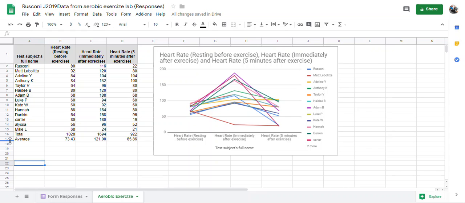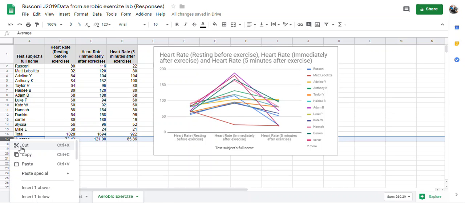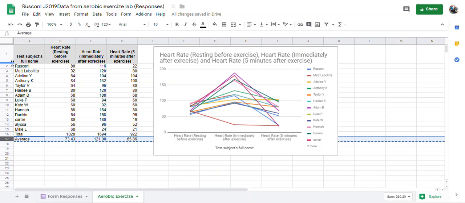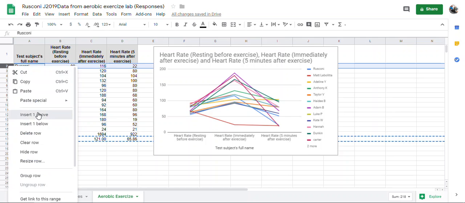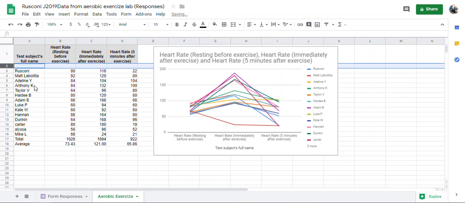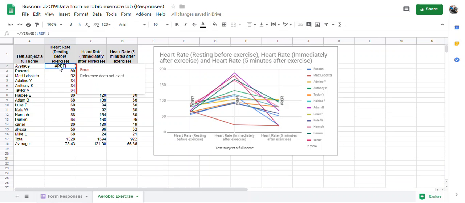I think what I'm going to do is take this column right here. I'm going to copy, and then insert this data right here at the very top. Insert one above, paste. Oh, and it's not working there. So that's not going to work. All right, so I have to do something else.